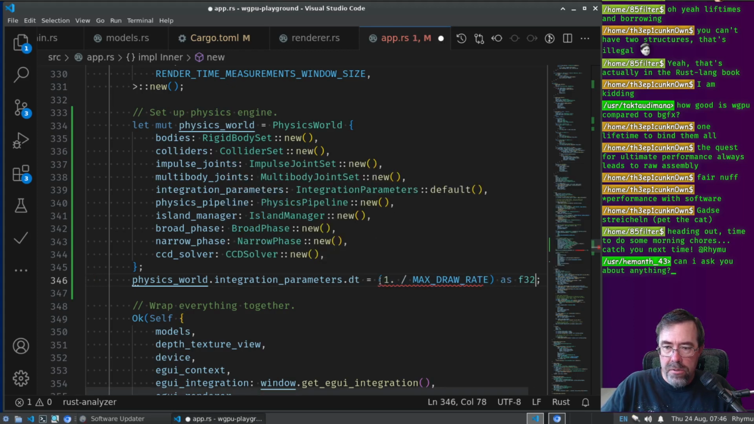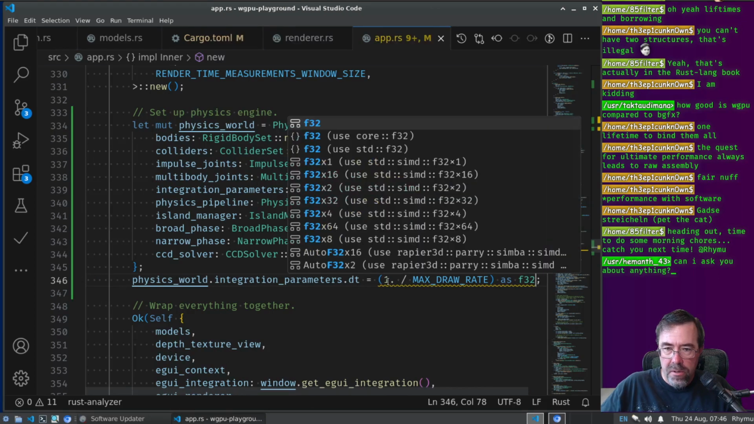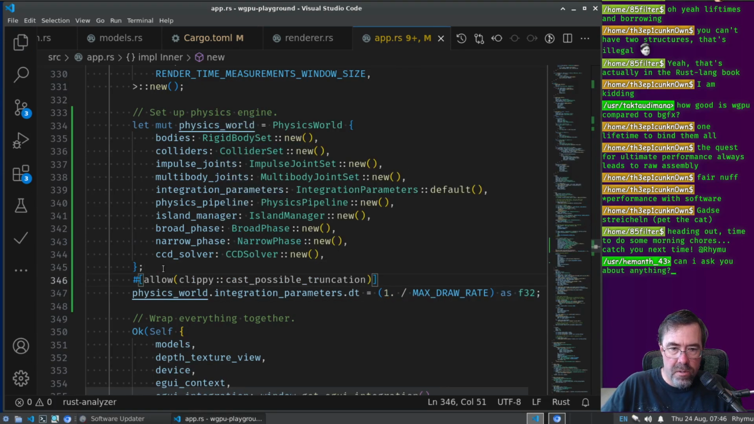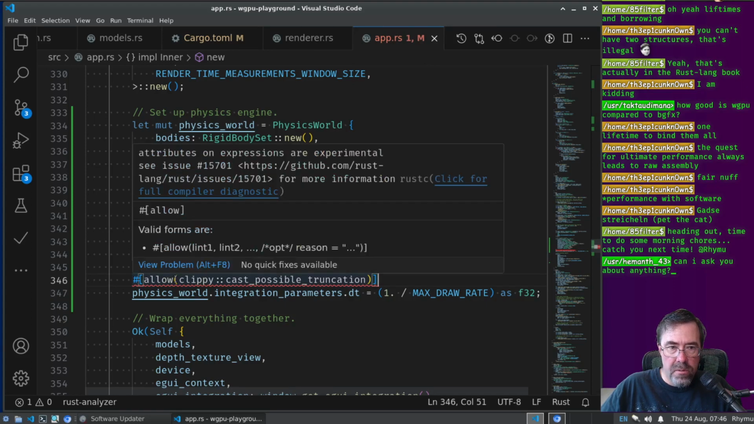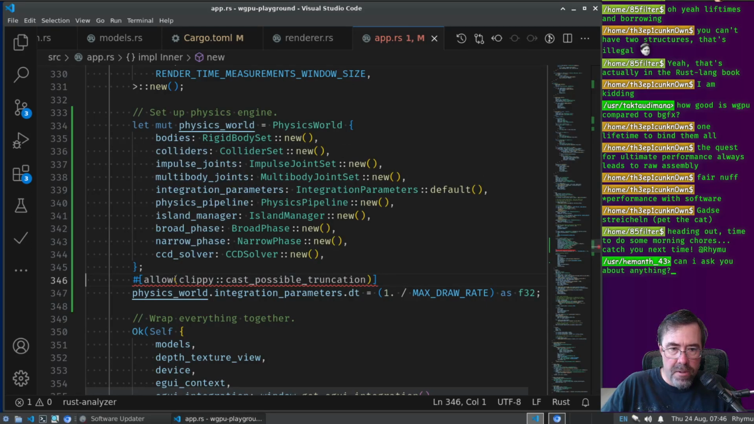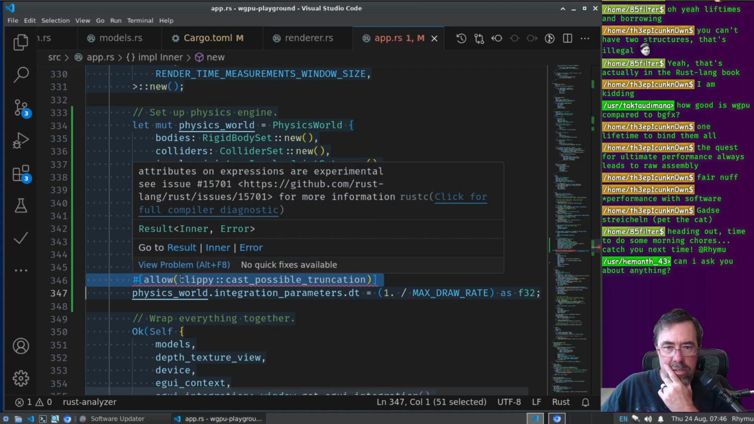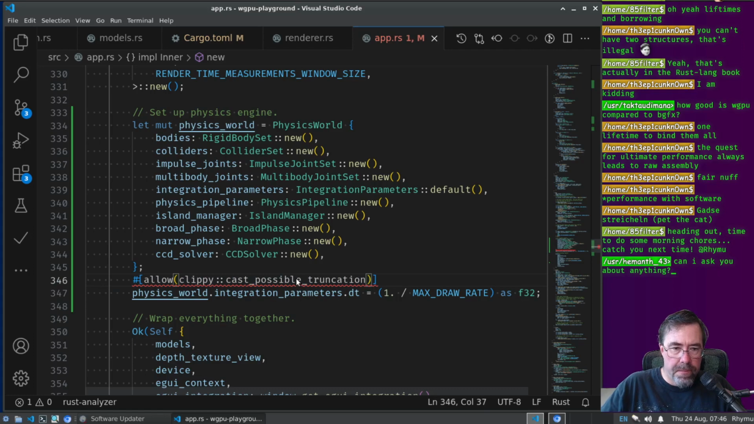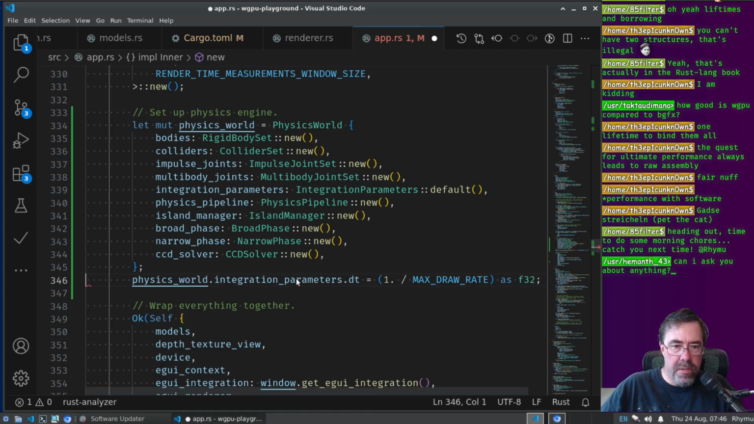As F32. Better way to do that? May truncate. That's fine. We'll allow the truncation. That's not a... Wait, what? Attributes on expressions? That's not an expression, it's a statement. Where would I move that to make it not a statement?